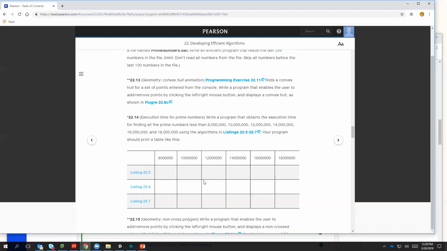So if I ran it with 8 million records, this one took 2.5 seconds. This one took 3.5 seconds, 4.5. So what we really want here is just a loop to keep running these three things over and over and over with different size sets so that we can get some statistics for how long they take to run.